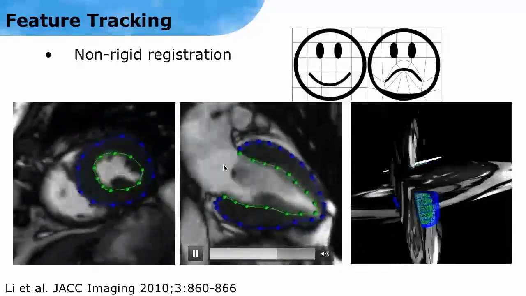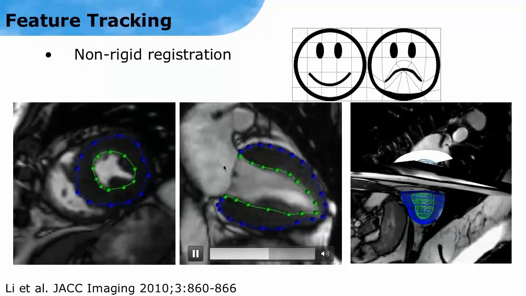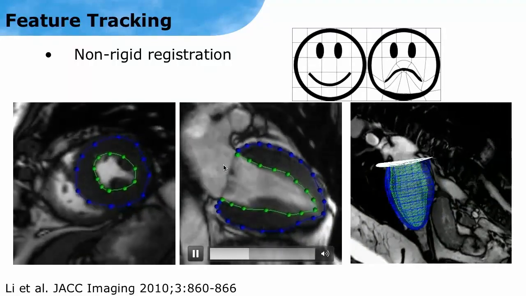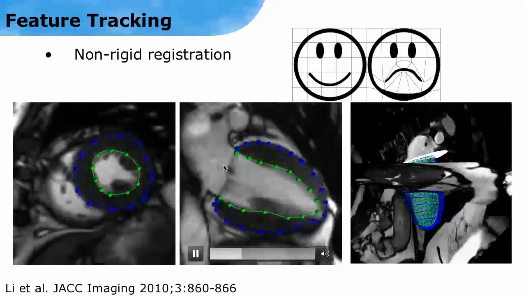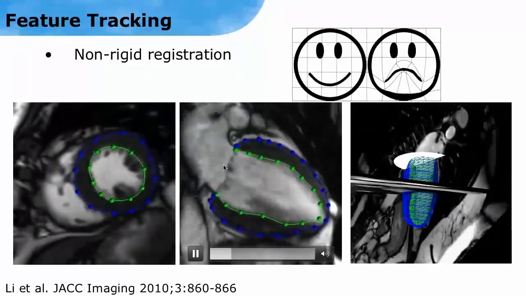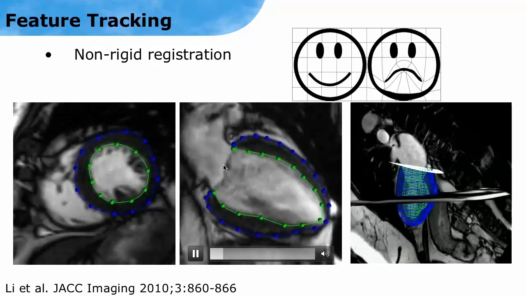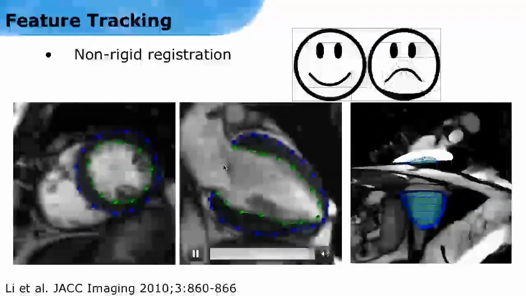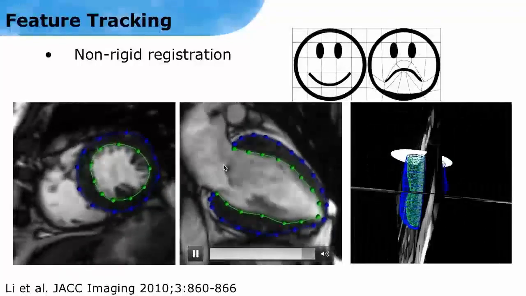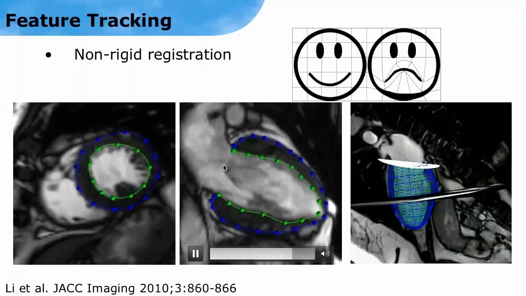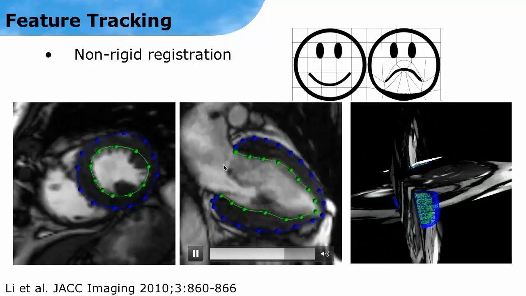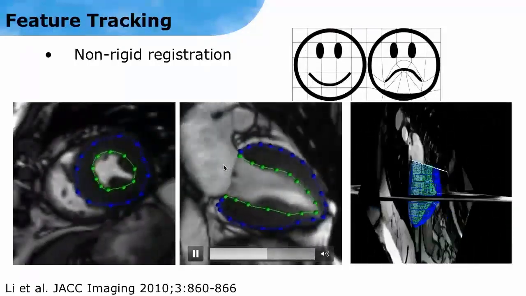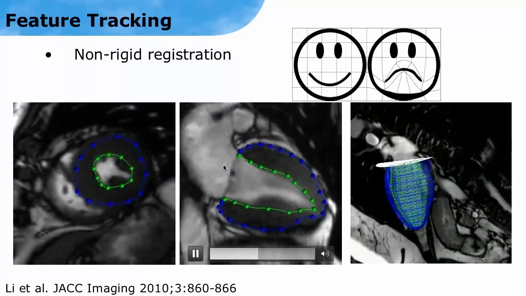So I want to talk a little bit about quantification. Once we have images and we have a segmentation, we can actually track things through the cardiac cycle using methods derived from non-rigid registration. Sometimes people call this feature tracking, and there are other names for it from the different vendors. It's basically warping the images to match features.